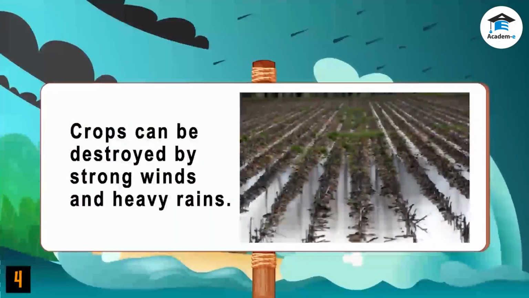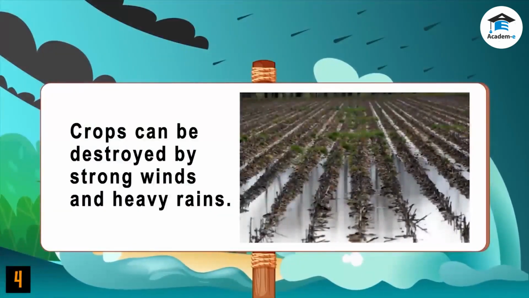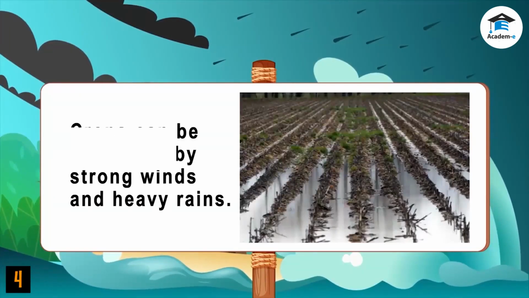Crops are destroyed by strong winds and heavy rains. Some trees are uprooted by strong winds. When these happen, farmers have nothing to harvest and their food source decreases. This can cause food shortage in the areas affected by typhoons.